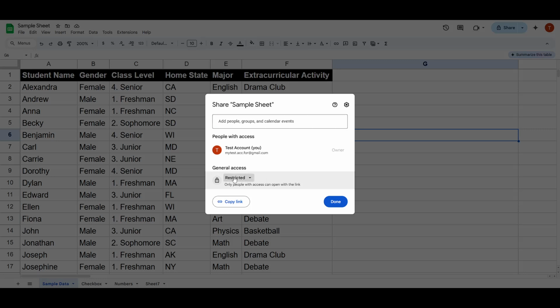However, there might be times when you wish to make your Google Sheet accessible to a broader audience without the need for individual emails. This is where the option for general access comes into play. In the same sharing window, look for a drop-down menu labeled General Access. Click on this, and you'll see an option that says Anyone with the link. Selecting this means that anyone who has the link to your sheet can access it. This is a handy feature if you're sharing broadly within a group, organization, or even publicly.